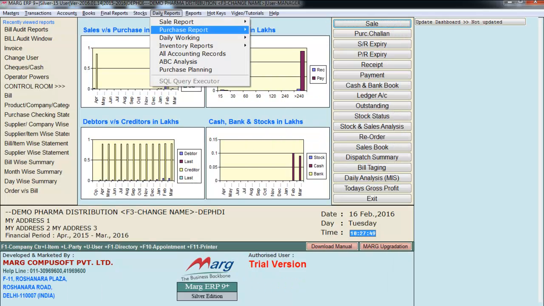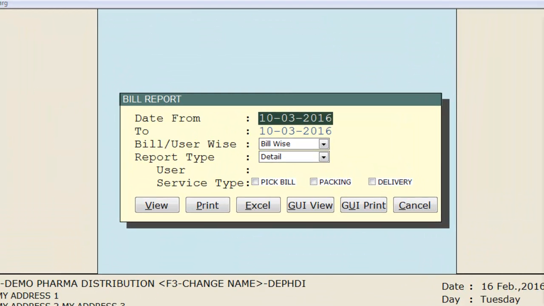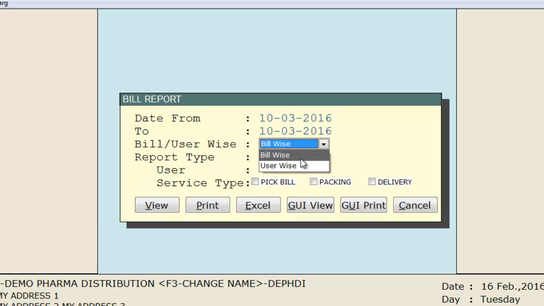Next after purchase report is daily working, where the first report is bill audit report. Through bill audit report, you can view the working of your bills. Means how many bills have been picked, how many bills have been packed, how many bills have been delivered. You can view it bill wise or user wise. Means how many bills the pick user picked, how much packing the packing user did, how many bills the delivery user delivered. So you can view that from this bill audit report.